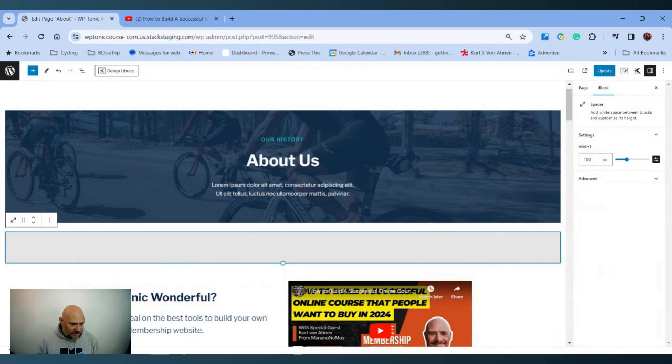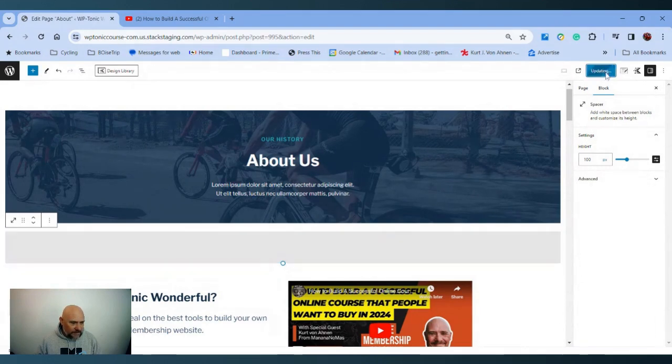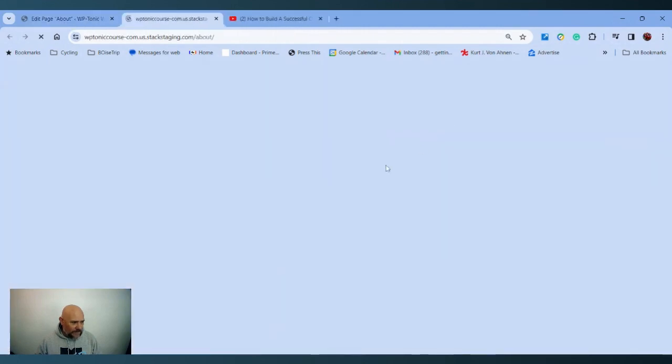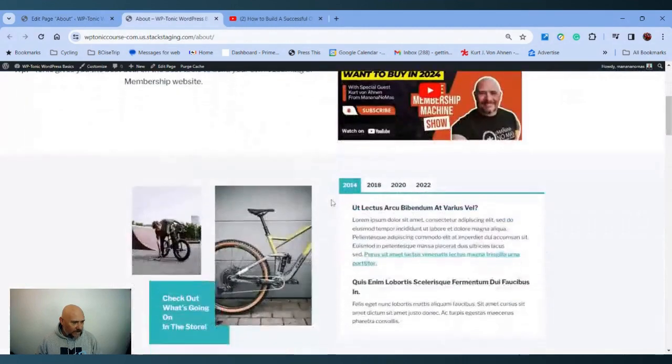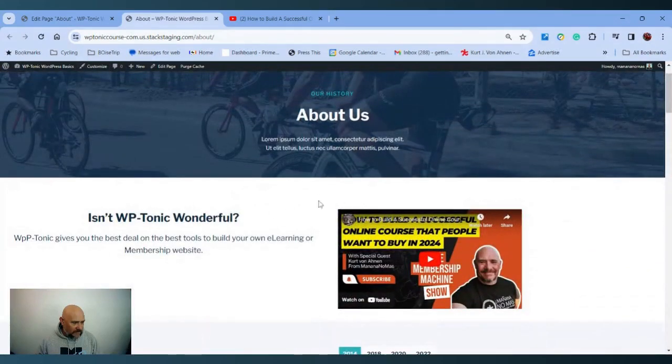And I added 100 pixels of a spacer, and I can slide this to make it bigger or smaller, or I can change it by number. Okay. But now let's click update with adding the spacer. And this will just show you right away some of the design best practices we get when we add a little bit of white space. So instead of having this all crammed up under the hero image, we now have 100 pixels here.